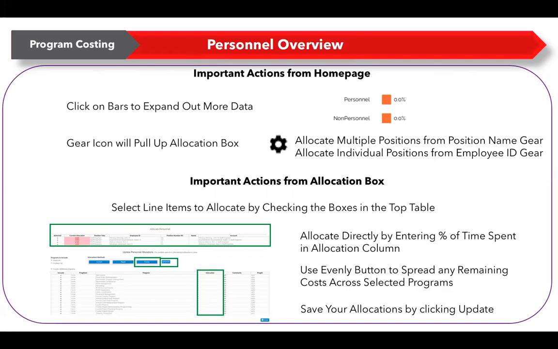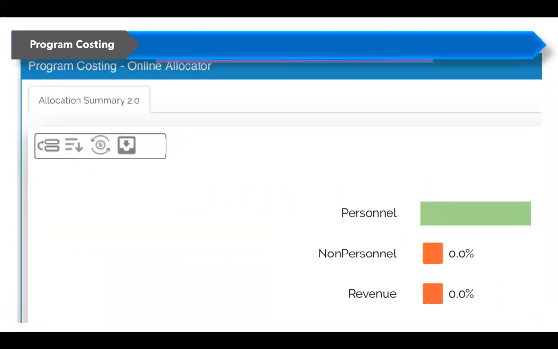Okay, that is personnel allocations. Are there any questions about personnel specifically? Question? Nope, I don't think so. Perfect. We will keep on cruising.